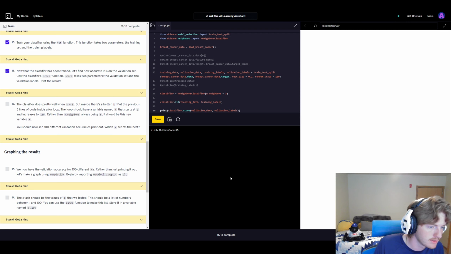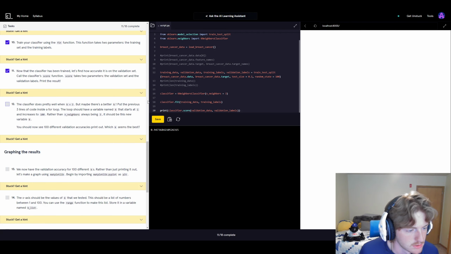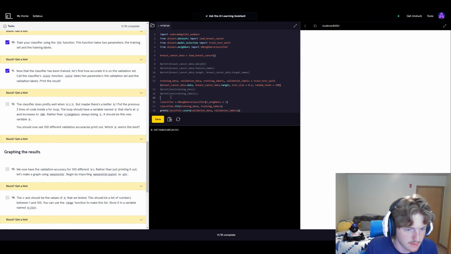Put the previous 3 lines of code inside a for loop. The loop should have a variable named k that starts at 1 and increases to 100, rather than k neighbors always being equal to 3. You should now see 100 different variables. Which one seems the best? So it wants me to put these 3 lines right here inside of a for loop.